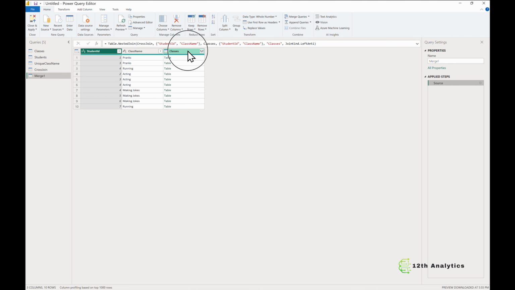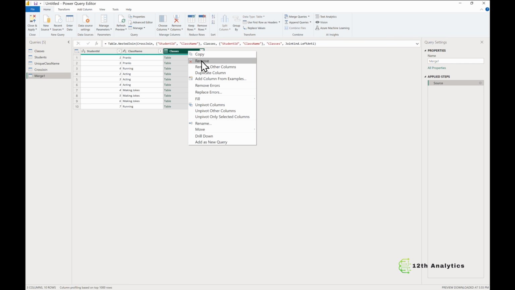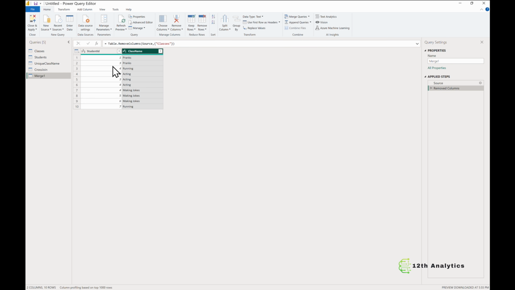We can remove this classes table. We do not need to expand it. And this is our solution, and we can create another join to find their names and other things. Thank you.